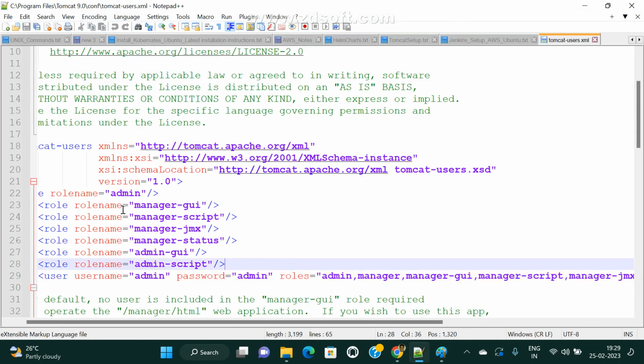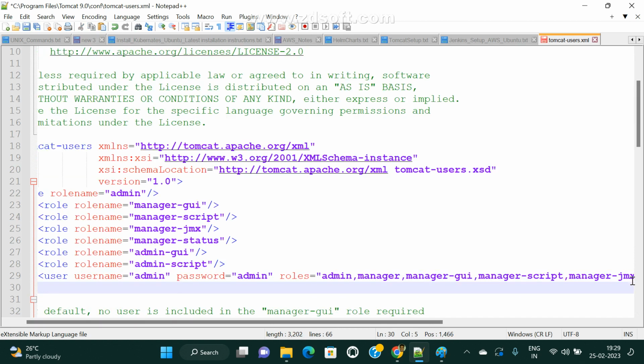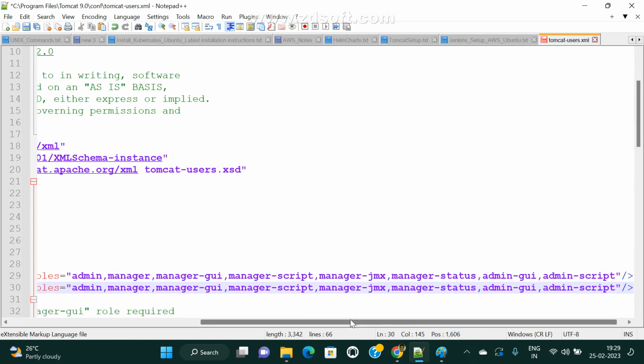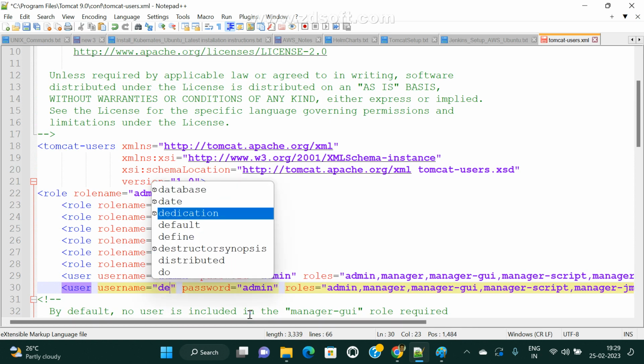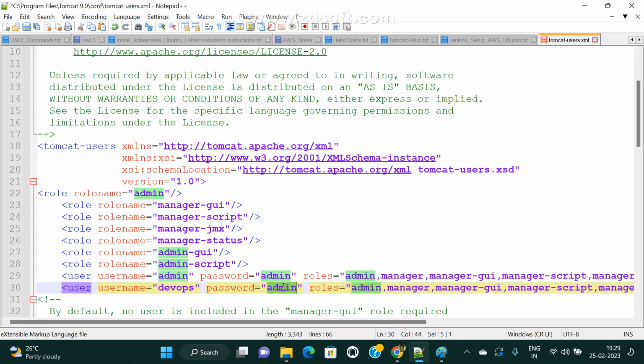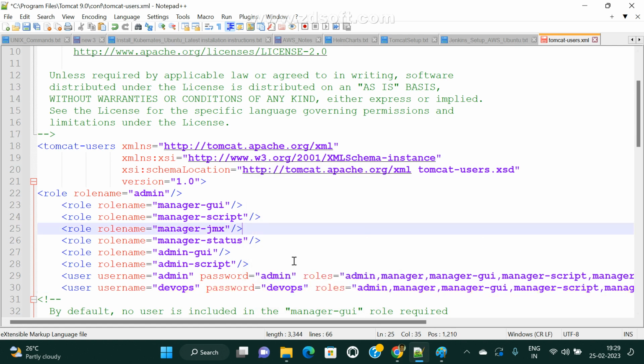In that case, what I did is add these roles: manager-script, JMX, status, GUI, all roles. Now for example, if you want one more user, just copy this one and add one more. That's it. Copy this one and add whatever you want. This is the default file name. In the Tomcat server, if you want to update, now I'm giving devapp, and the password also I'm giving DevOps. Now I've given full permissions.